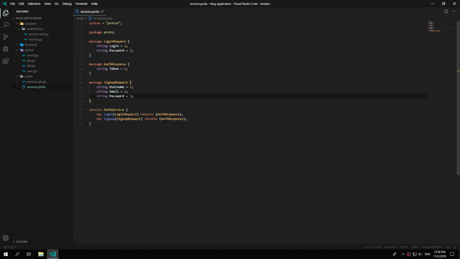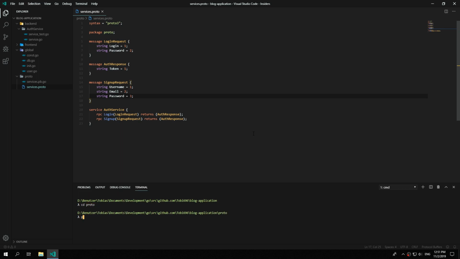Now let's compile the services.proto file. So open up the terminal, change your working directory to proto, and type protoc services.proto and provide the flag go_out equals plugins equals grpc colon dot and hit enter.